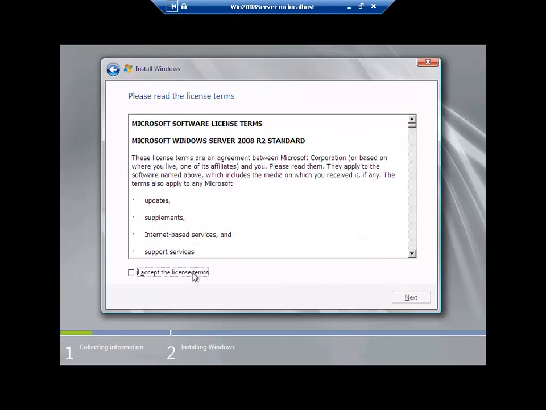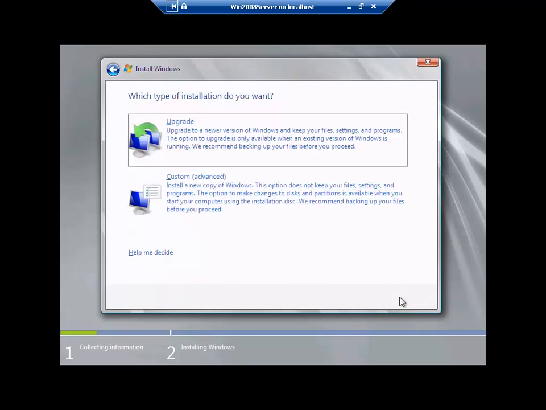We need to accept the license agreement. And for the type of installation, we want to do a custom installation. Anytime you want to do a brand new install, you need to select custom.